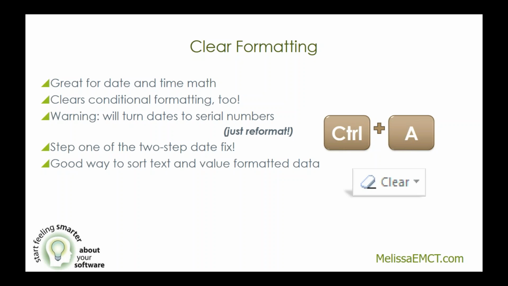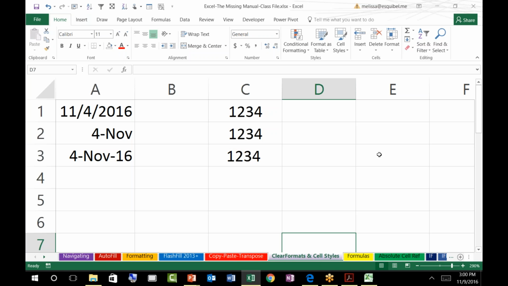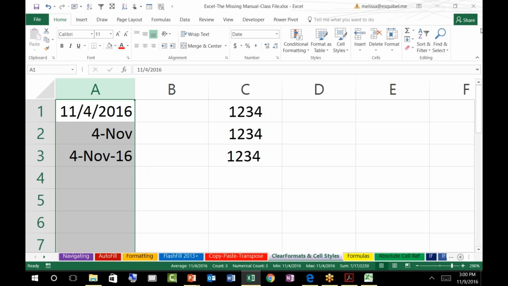Sometimes we inherit a workbook. Somebody has put some conditional formatting in there and we don't get it. Clear formatting will get rid of those too. But one of my favorite uses for this button is when we occasionally get that date problem. So when you have dates in multiple formats in here, if I use clear formats, it's immediately going to go to the serial number date format.